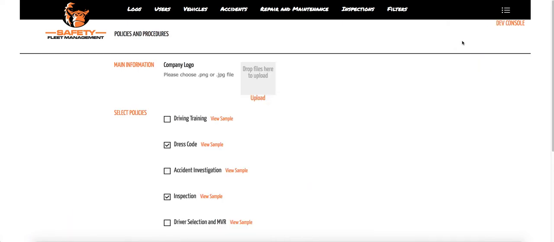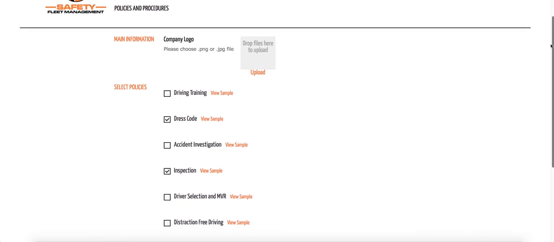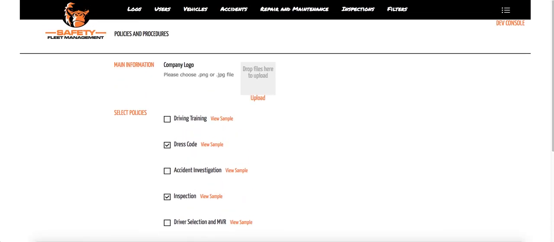Policies and procedures, you can enable and have your drivers sign off on them. We do have samples uploaded that will insert your company name. If you have any of these checked and you click submit, the first time your drivers log in, they will have a notification that they have forms to sign off on.